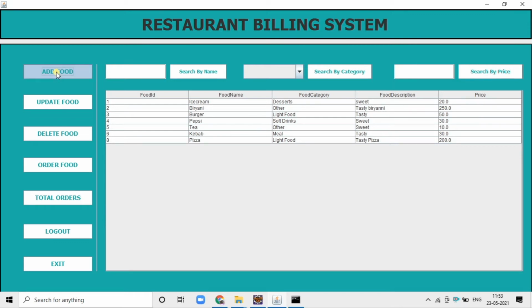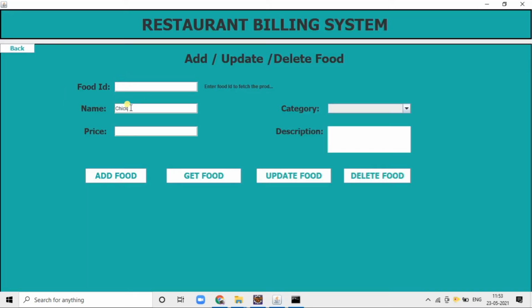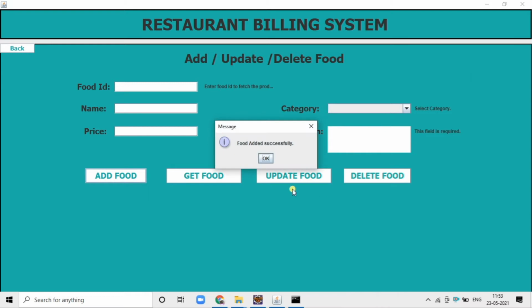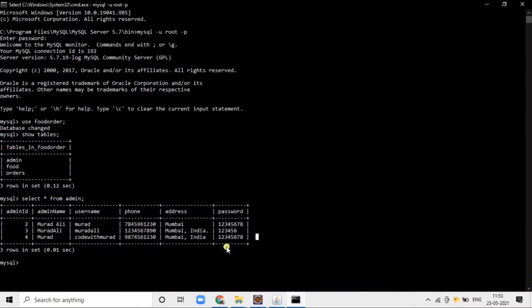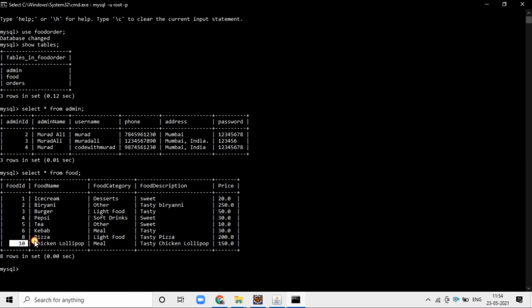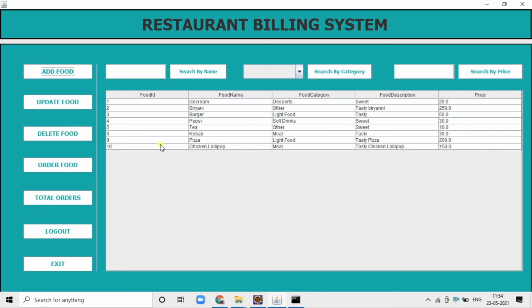Now after that, admin can add food. Let's add chicken lollipop. Okay, food added successfully. Let's check in the database. Select star from food. So chicken lollipop got added here also. And we can see the chicken lollipop here also.